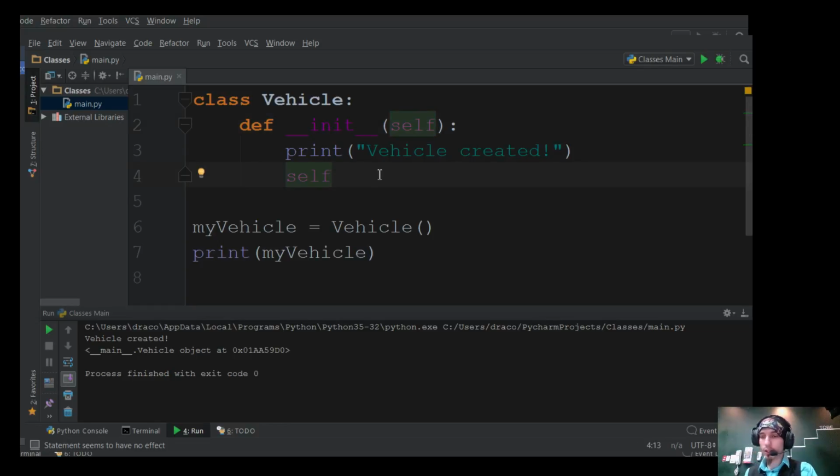And then if you want to add a property to it, you do self dot. Since it's a vehicle, let's say it has wheels, or let's say it has a number of wheels, right? Yeah, let's go with that. And let's set it to 4, let's make it a 4-wheel vehicle right now, okay?